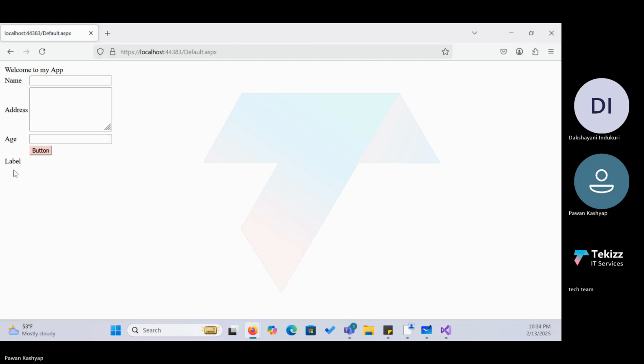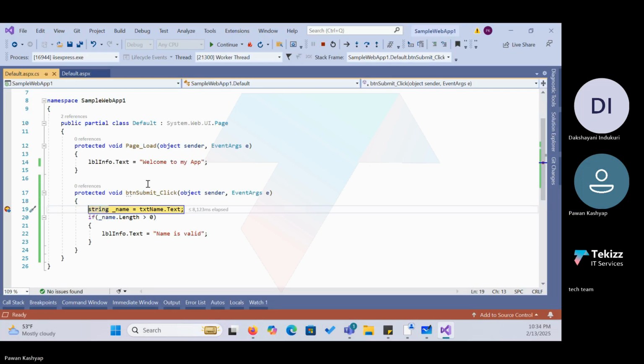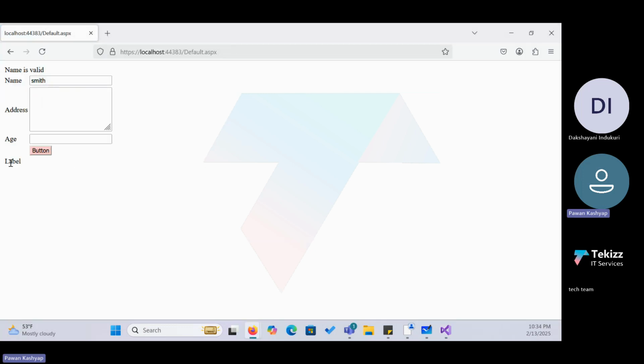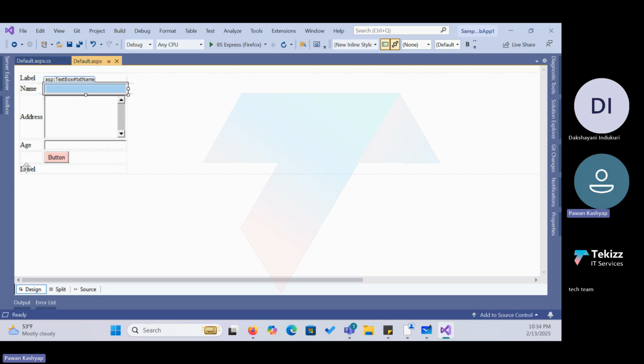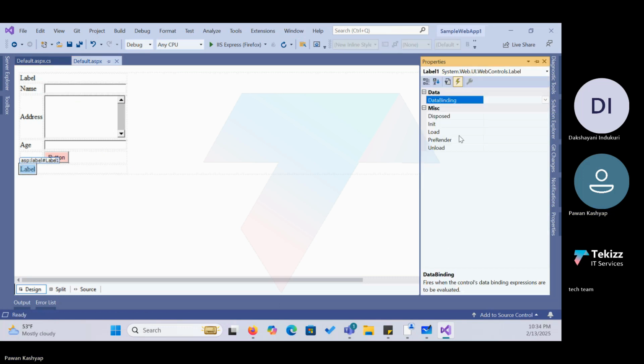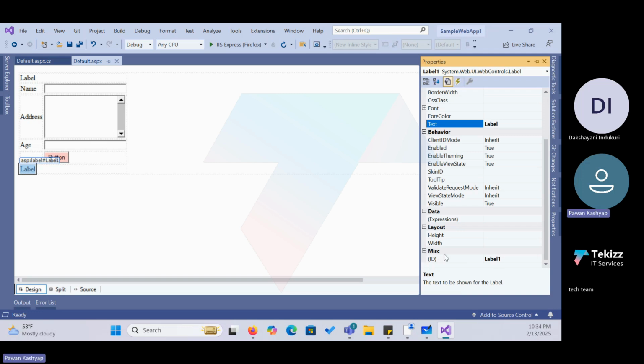Now I'm entering Smith and submit. So now we are inside this if condition, and we are changing the text. But wrong, what is this label ID? We didn't change it. Let's use LBL2, just LBL2.